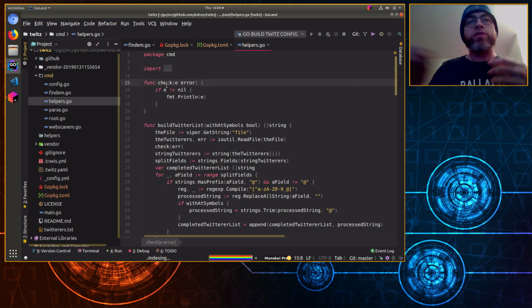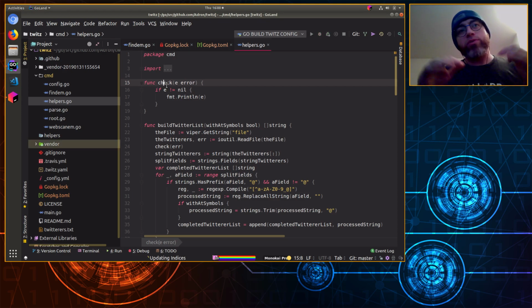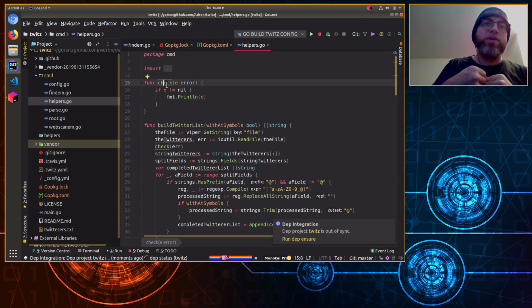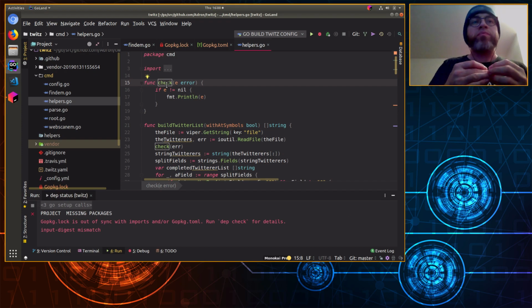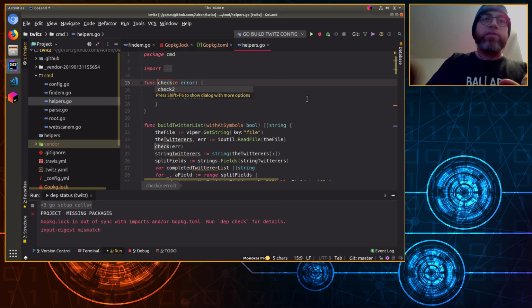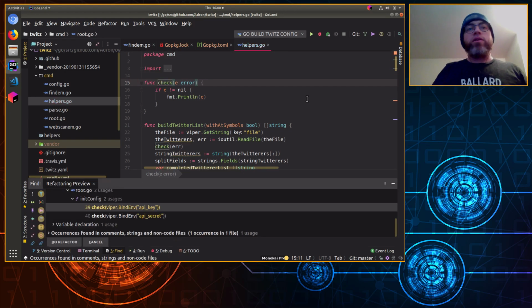So I need to change the visibility. Lowercase check is basically available locally to the CMD package. But I'm going to take it out of the CMD package, and to make it available via the package I'm going to put it in, which will be helper or helpers or whatever, I'm going to need to uppercase it. So it's one of those casing syntax things. The easiest way to do that with GoLand is to use the rename refactor option. And there we go. I should do check and then enter. So it renamed it everywhere it needed to be.